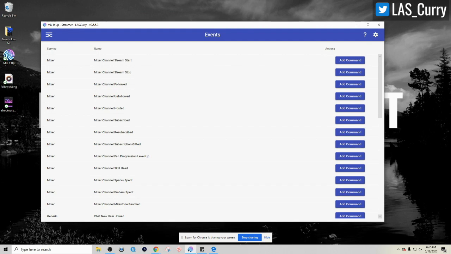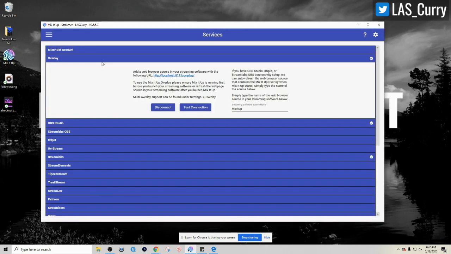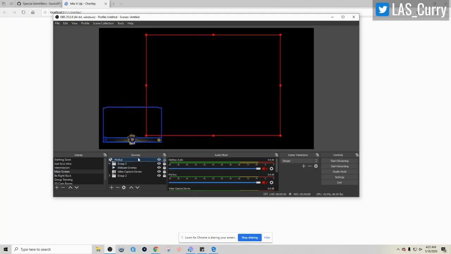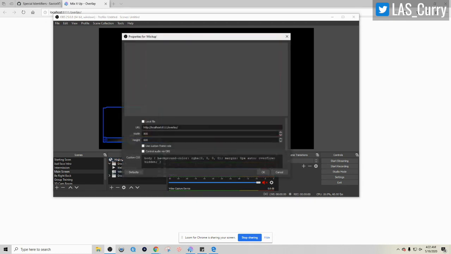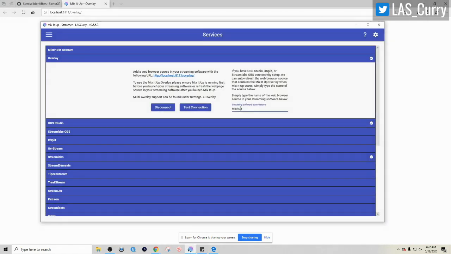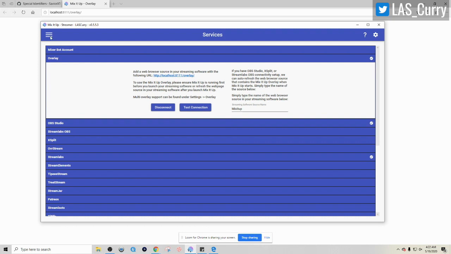So before we do that, you want to come to where it says services. You want to go to where it says overlay. You want to click this link here, and then you want to copy it and come to your streaming software, create a source as a browser source, drop the link in there, hit OK. And then remember what you labeled that source. Come back to MixItUp, list the name of the source that you put, MixItUp, and then hit test connection. Once you've done that, now you're good to go.